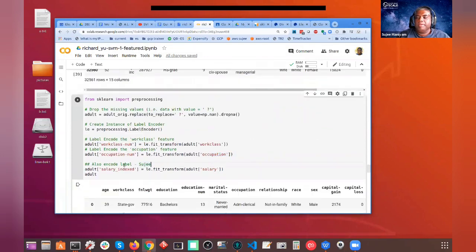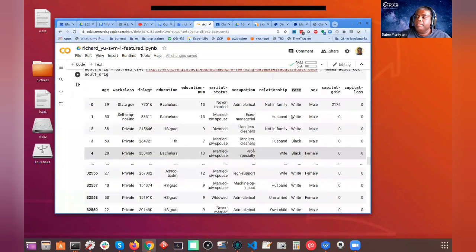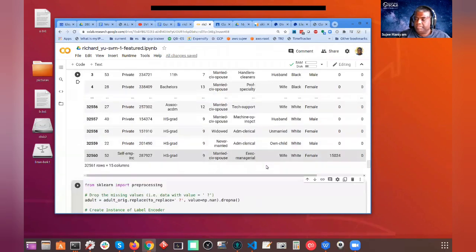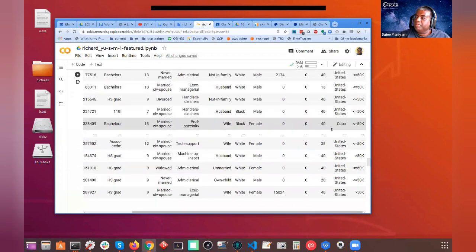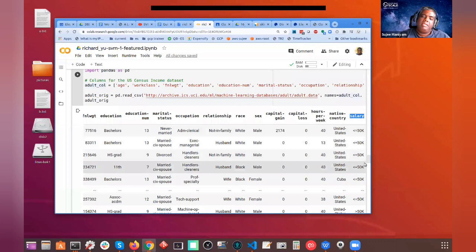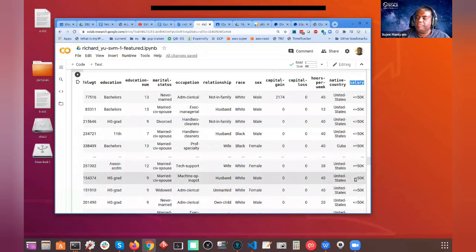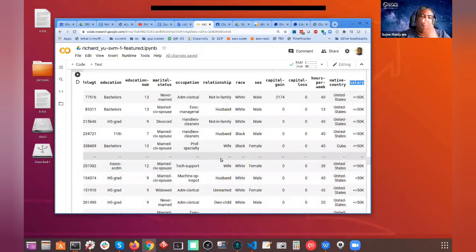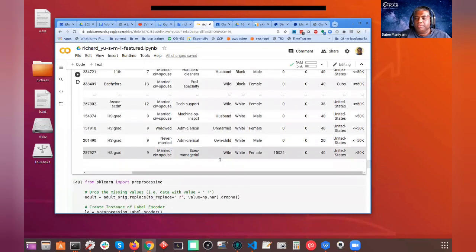And also another thing I did, you can see my comment, if you look at this code, was I also encoded the label. Because if you look at the label I'm trying to predict, say, I hate scrolling back and forth, the salary, this is what we are trying to predict, which is basically right now categorical. It says less than 50,000 or greater than 50,000. I also want to convert this to labels, like 0 or 1. So I did that too.